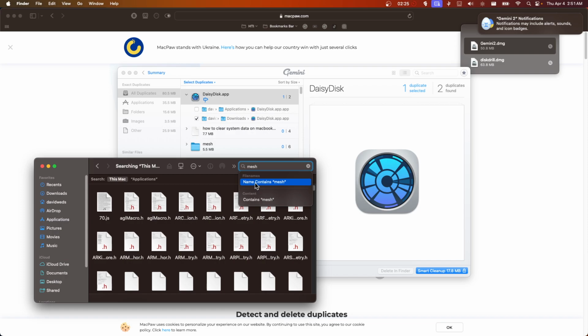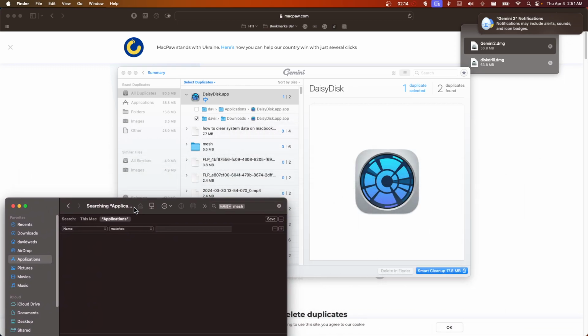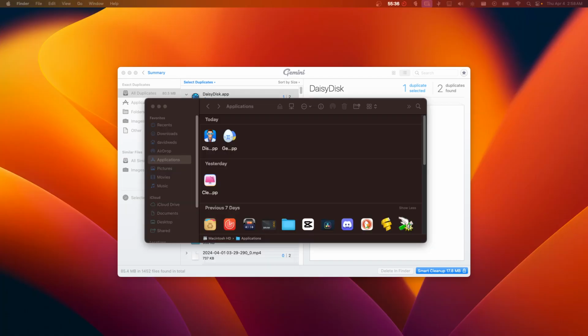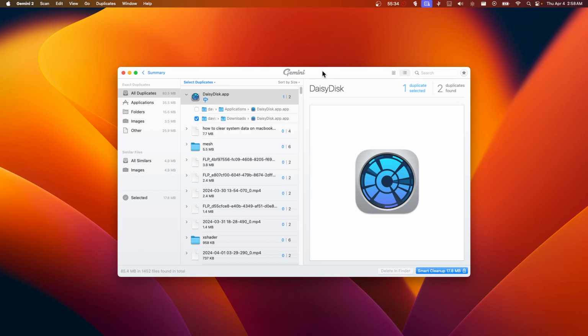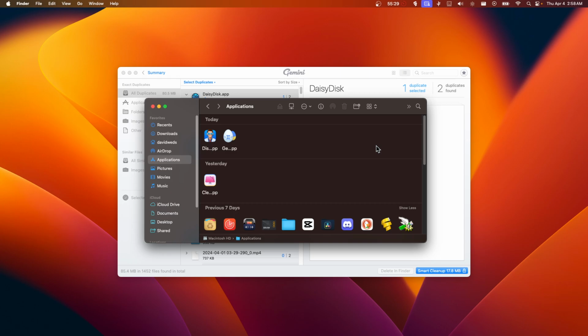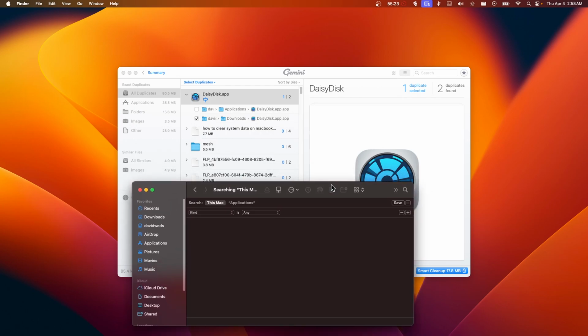But of course I can. Name contains mesh. And of course you can add more details here, so you can search exactly this folder. If you want, and this can be helpful to really clean your space. You can go back to Finder here. I can press Command F. I can search here whatever file I want from here to delete.